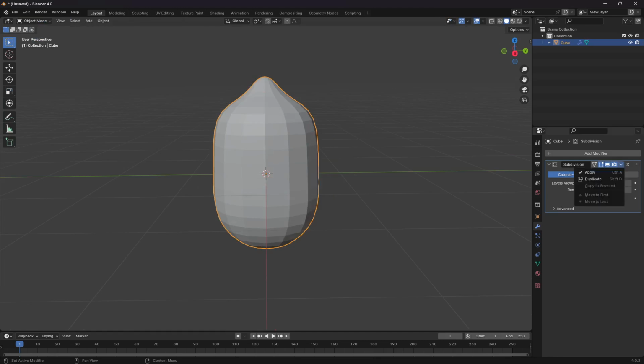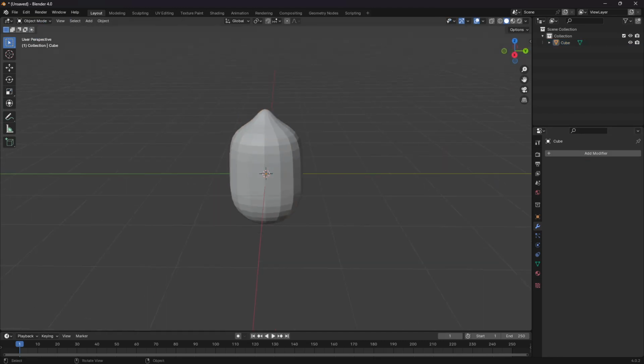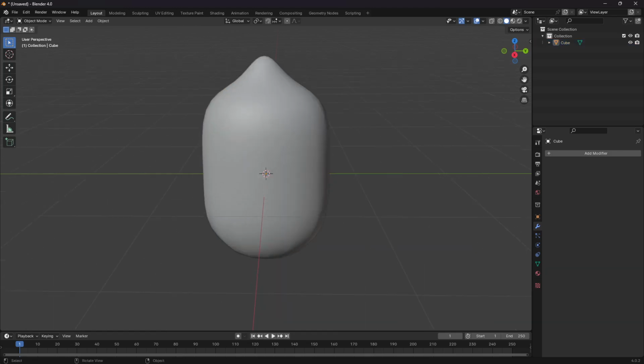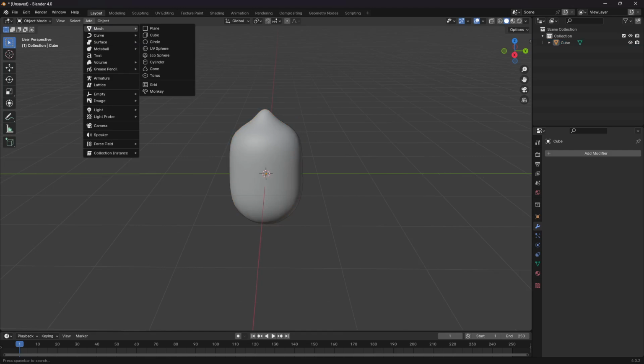Once you're done with that, you can go back, you can press apply, right click on it in object mode, shade smooth, and then you're going to start on your head.